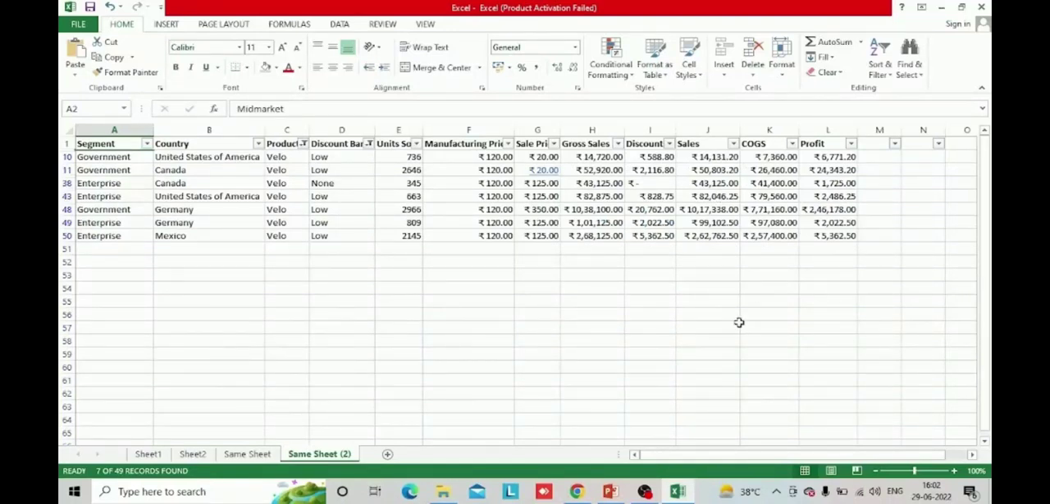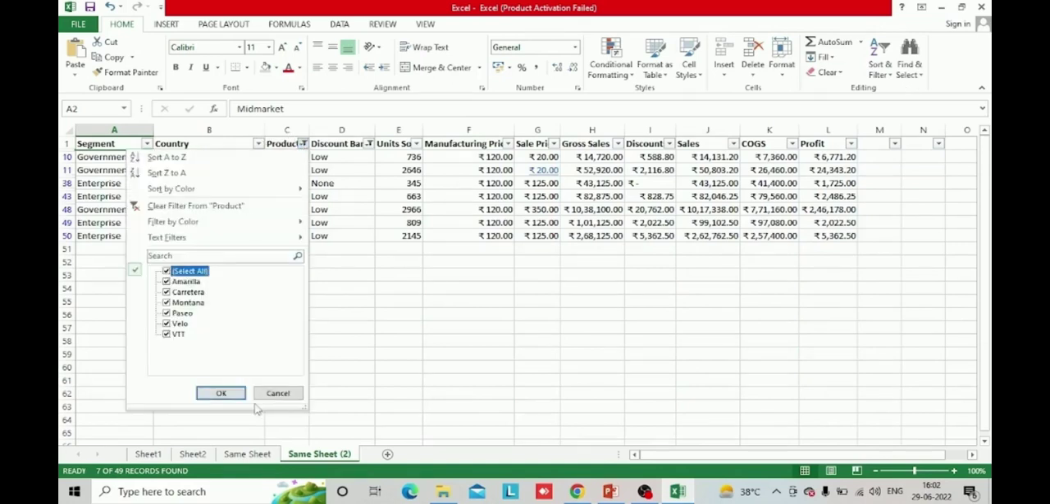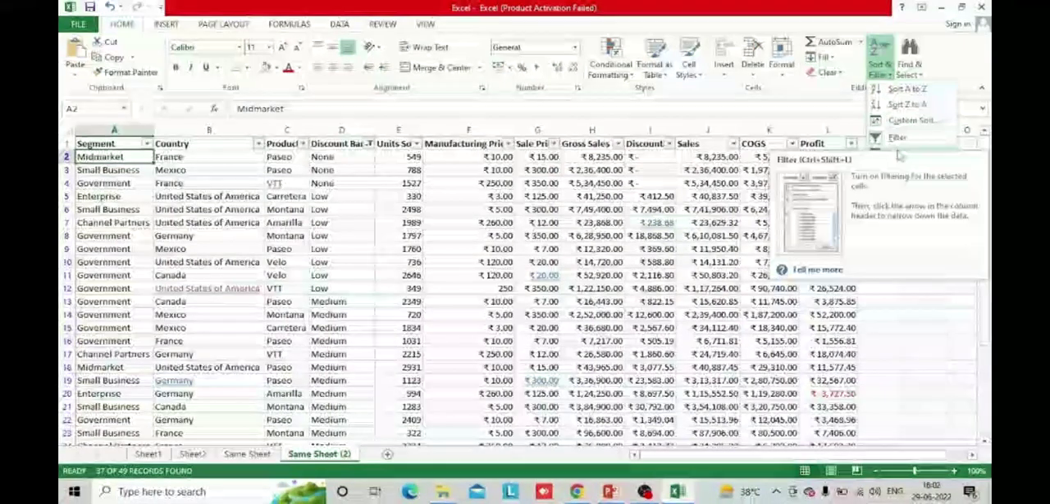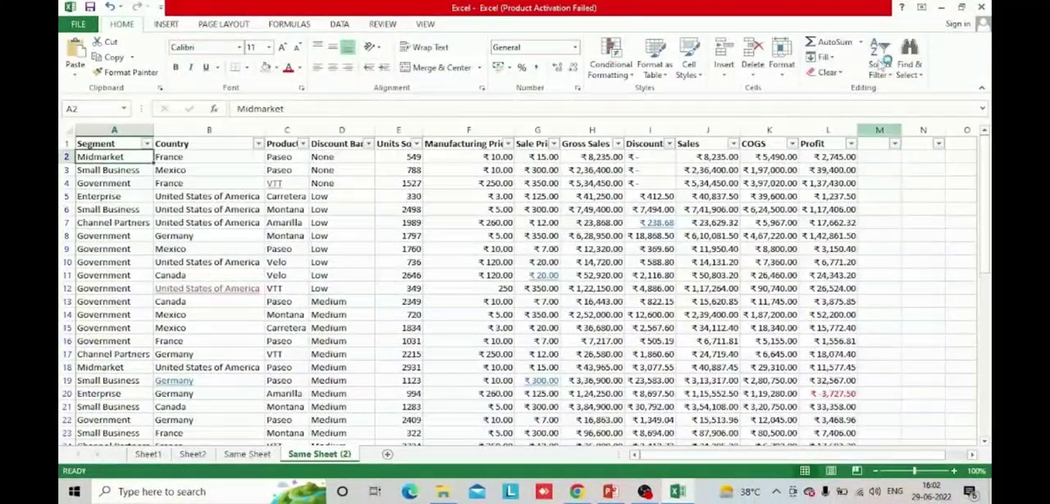If you just want to remove the filter, select all, OK, go to this filter again, clear. So every filter is removed. And if you don't want the filter sign this time also, you can just click on Filter again and the filter will get removed. Okay, so this is about sort and filter.